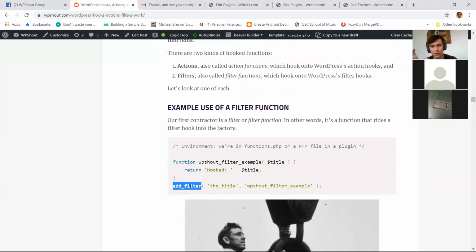Again, a filter is a kind of hook, and we write filter functions that hook onto the filter hooks that WordPress and the themes and its plugins leave. What makes a filter hook different from an action hook is that a filter is expecting something back. It wants to be returned something. So you can see that this dead simple example of a filter is a little more complicated than the action example.